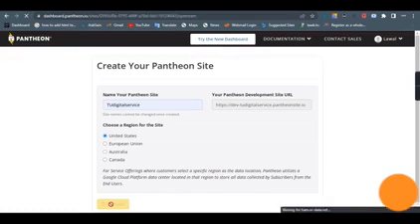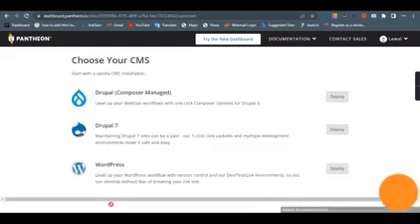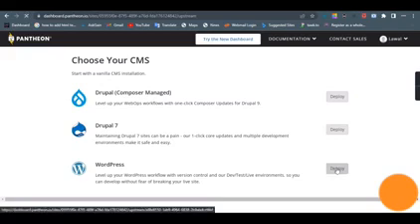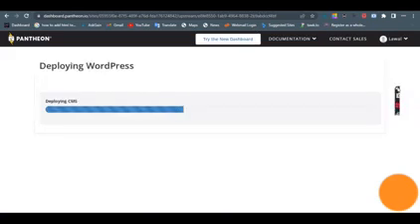So just some minutes. Now we are moving ahead to the Pantheon dashboard. This is the Pantheon dashboard, not the WordPress dashboard. On the dashboard, you'll be asked to choose your content management system, that's CMS. So you choose WordPress, you click on deploy. So just wait for a few minutes.